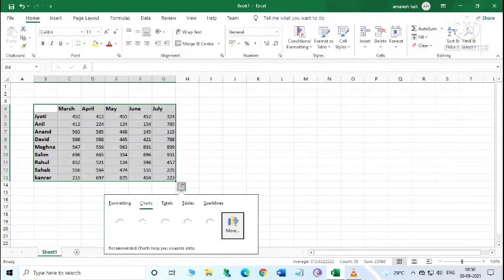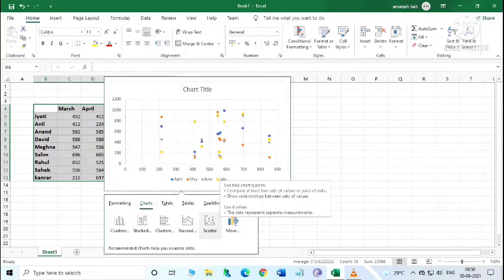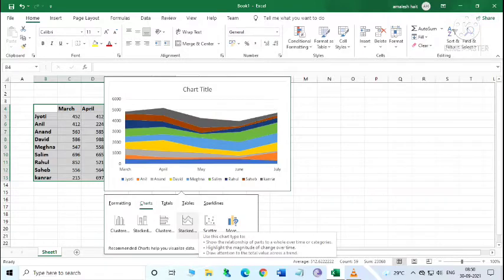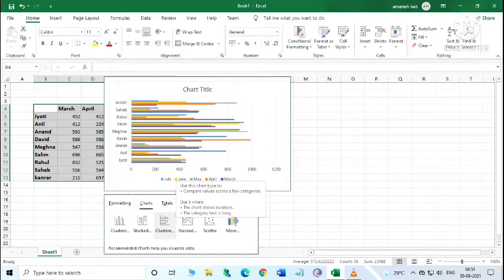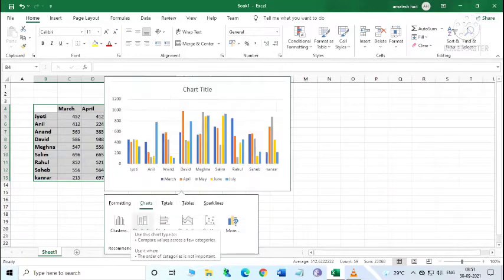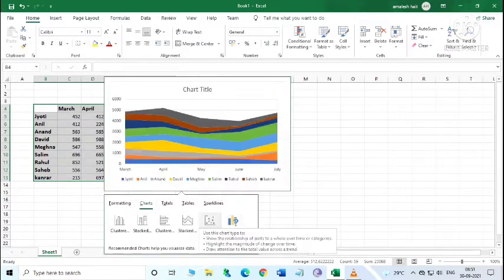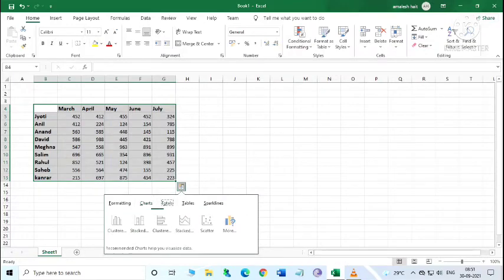Okay, so now if we select formatting, we will have all the different types of options available under this tab. If we click on charts, then we will have different types of charts. This tab will show us recommended charts based on our data. You can see all the different types of charts are available here.